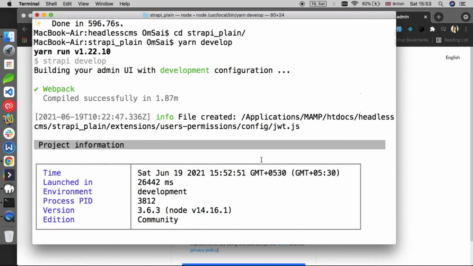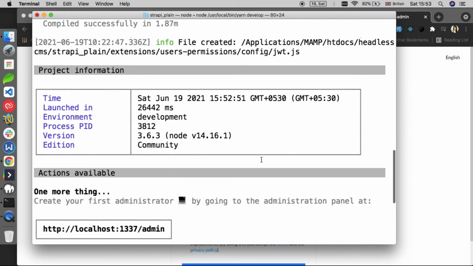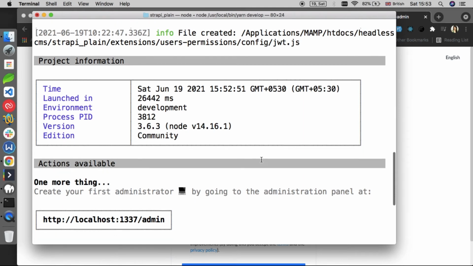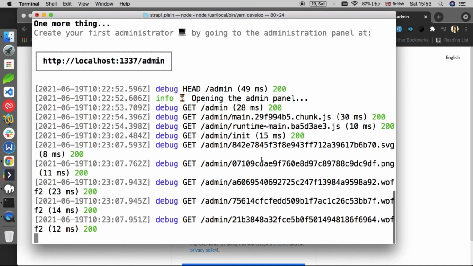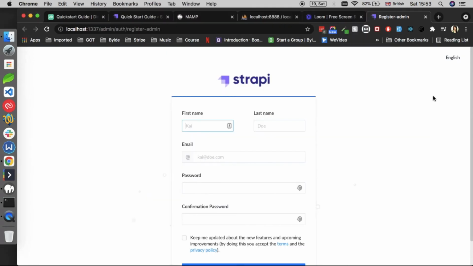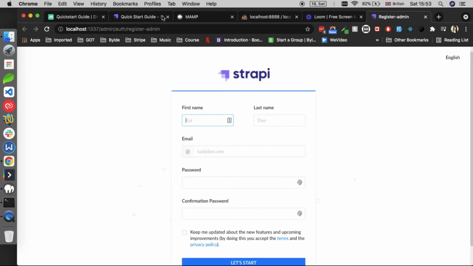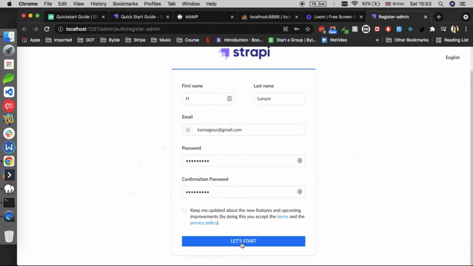There we go. So it has built with Webpack and provided us the current timing, and it has also given us the localhost URL where we have to go and do the rest of the work. So this is the URL where your local instance has been installed. So let's go and create a user here, and then you can put in any password you want. Let's start.